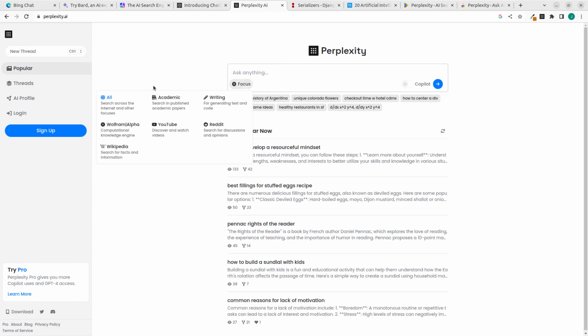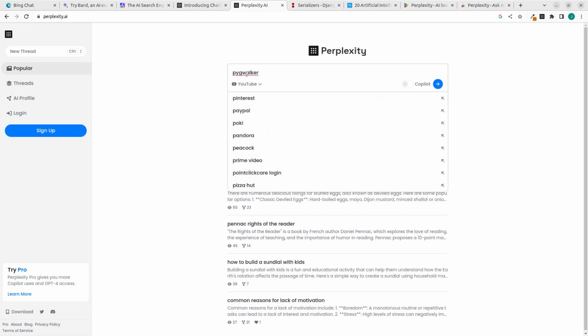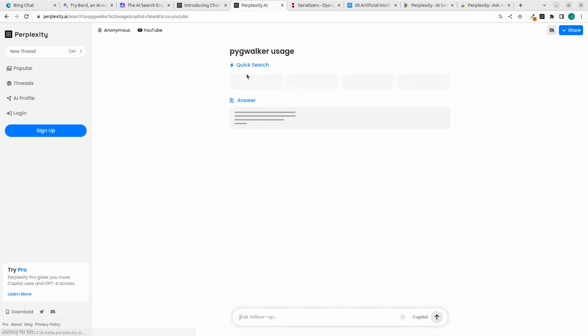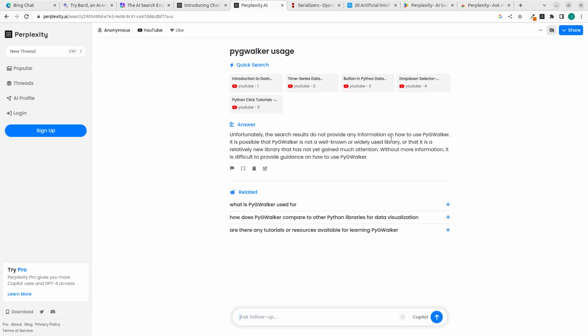The focus here, I can search per YouTube. So let's say I want to get something about, let's say, PyG Walker usage, right? I'm searching on YouTube only. So it's going to go back to YouTube and search it. It said unfortunately the search result do not provide any information, but you can see that it's giving us some information here. So let's try another one.